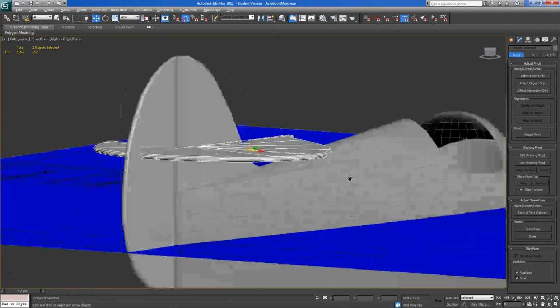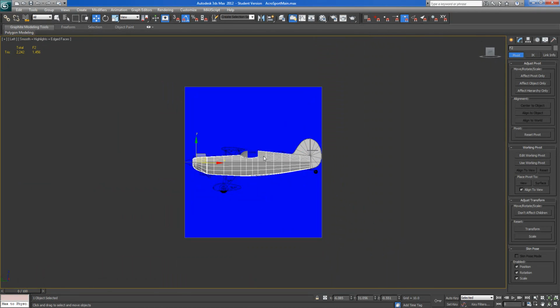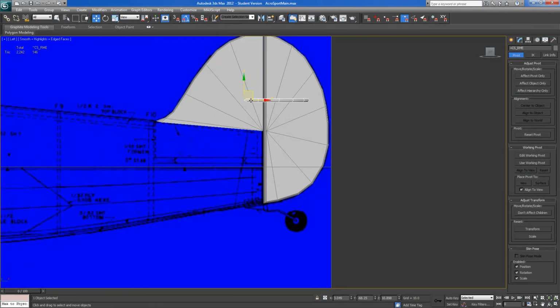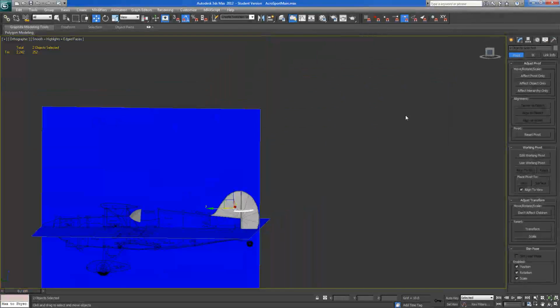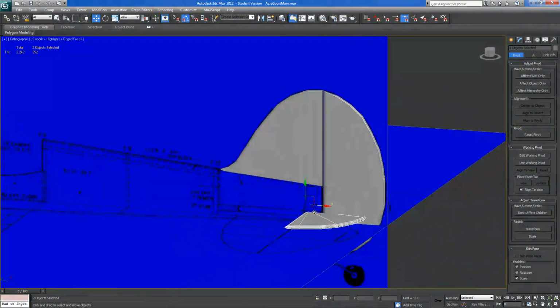And we'll go over here to the side view and we'll hide the fuselage and grab the back portion. I'm just going to move it on down until it's in line with that. Like so.